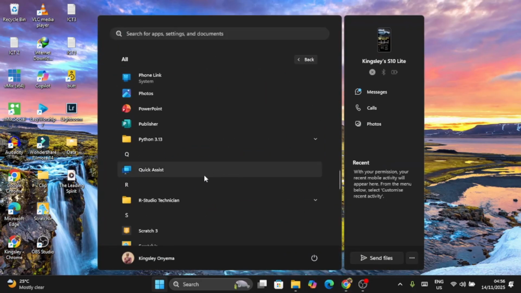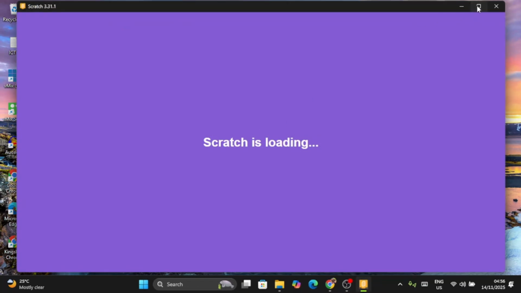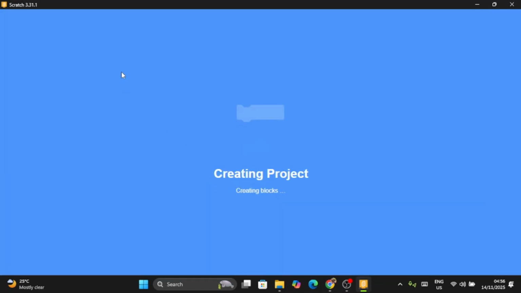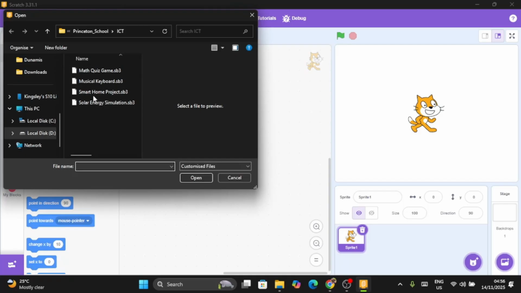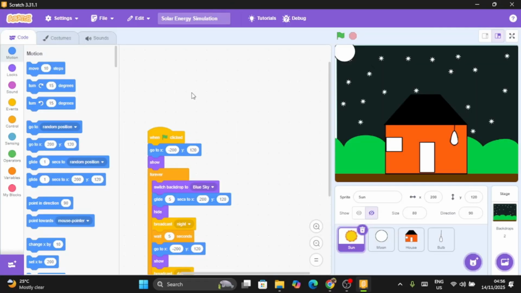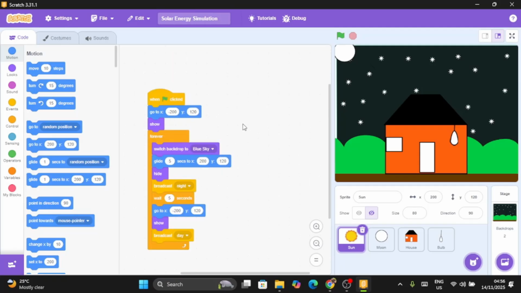Here we'll be opening Scratch first, which is the tool we need for our project. Then I'll be loading the project so you can see how it looks. Load from computer, which is actually the solar energy simulation. Click on it, and we have this over here.